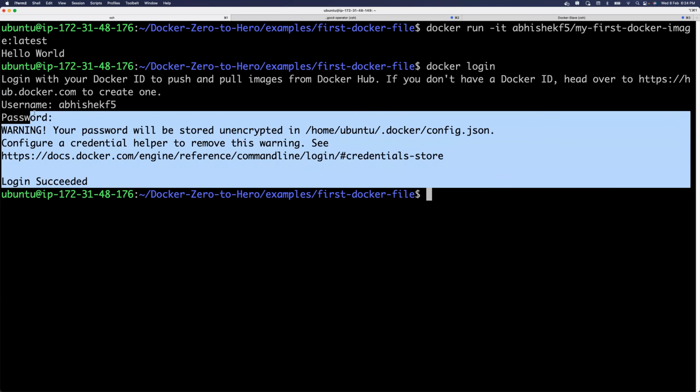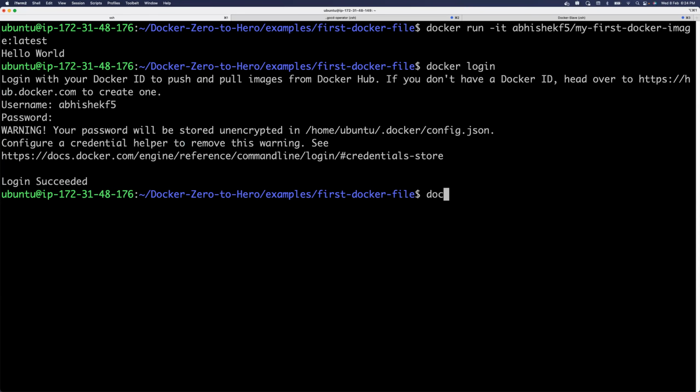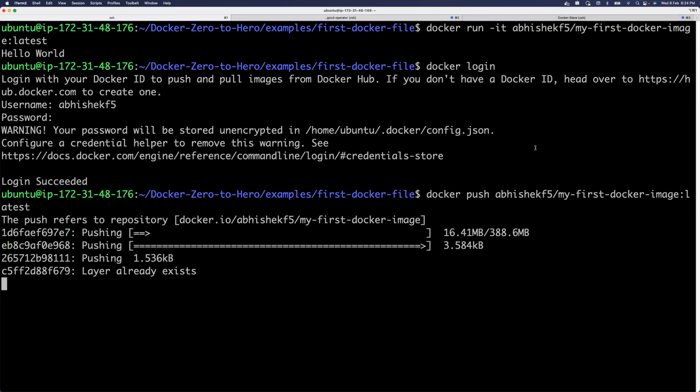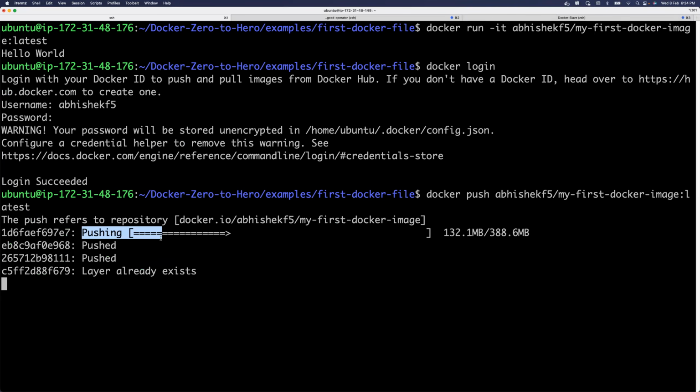Your login is successful. Now what you can do is simply use a docker push command, docker push, and say this specific thing, colon latest. That means I'm just using my image. So I'm saying docker push followed by this specific thing. Now let us see what is going to happen. It is saying it is going to push this image. Let us see where it is pushing. As soon as this image is pushed, you are going to see that on my Docker Hub.